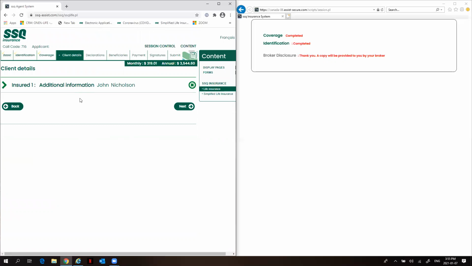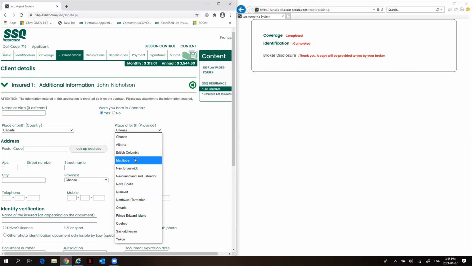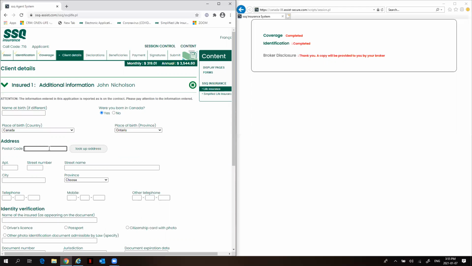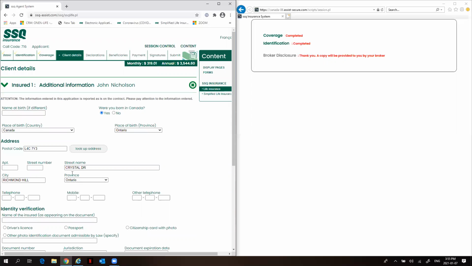Next screen is the client details, in which we would click on this green arrow here and now input all the pertinent information: where the client was born, the province the client was born, their address information, which we can do by doing a postal code search. So we input the postal code, select the address, import it, enter the street number, and then telephone number.